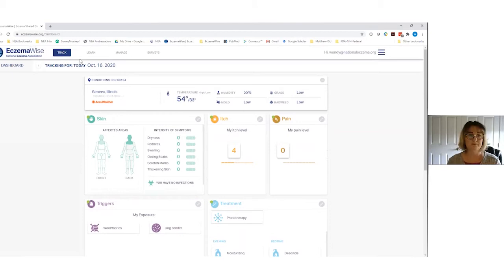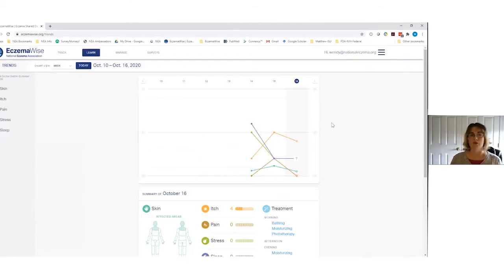Now that I've input my trackers for the day, I'm going to go ahead and go over to the Learn tab. And what you can see here is that you'll have a graphical representation of the numerical values that you just put in on the previous slide for the things that are shown here on the far left, which are our skin, itch, pain, stress, and sleep. Those are going to be visually represented here. I didn't do sleep, so it shows me a question mark for the day. But what you can see is that you're beginning to get a semblance of what my trends look like based on the different considerations that I've put in.